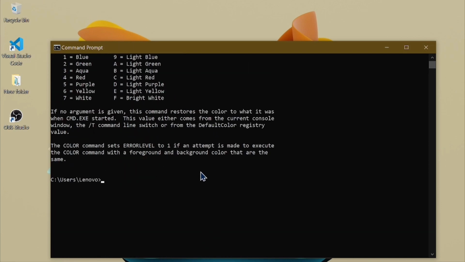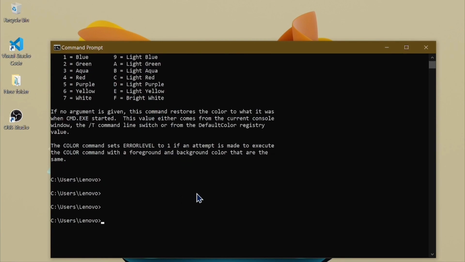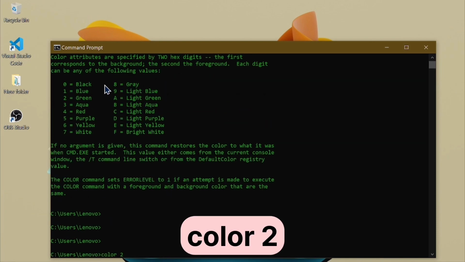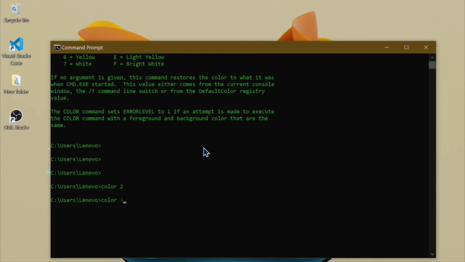With Control C I can exit whatever command is running. Okay, Control C, you can just press it to exit that command and you can just write the next command here. Okay, then from here I would like to use the green color, as hackers use green color. So color 2, you can see it is green, and if you want aqua, you can write color and the code for it is 3.